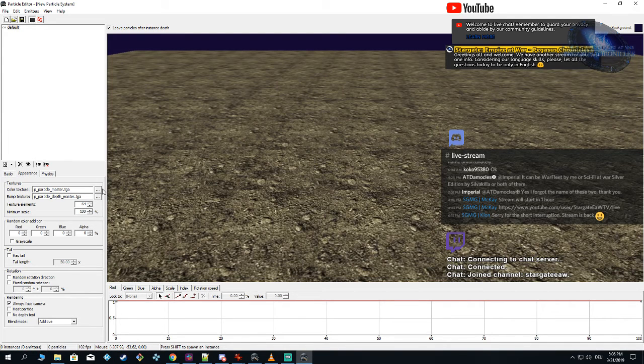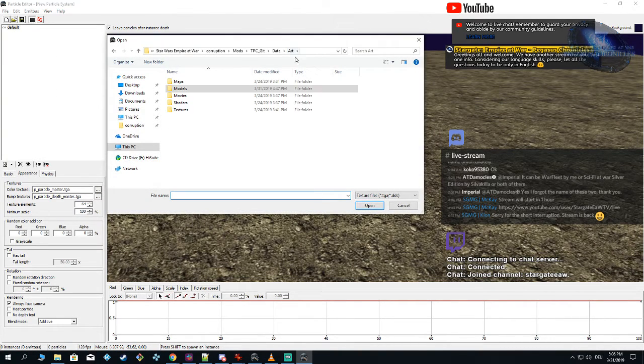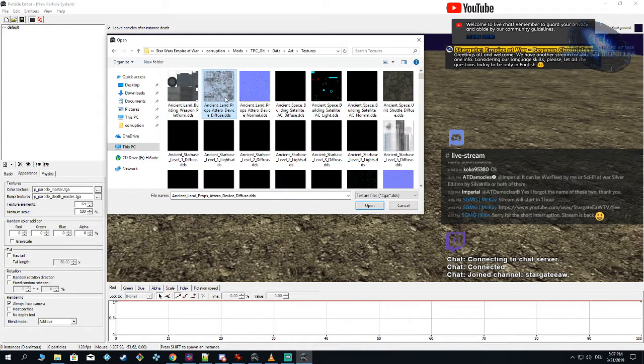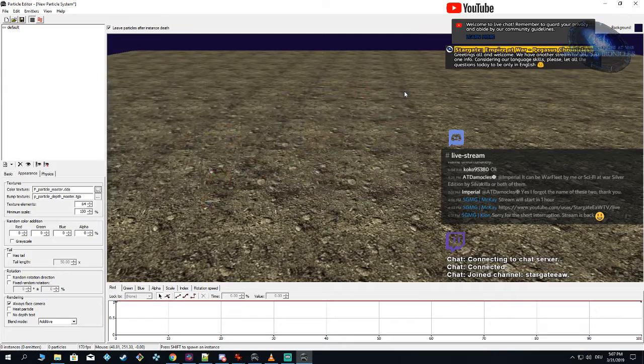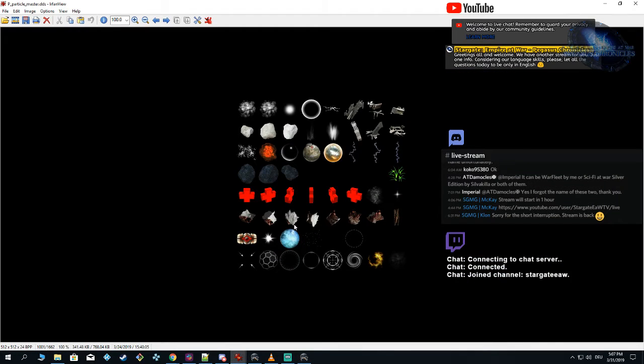So first of all, let's choose our texture again, which will be the particle master from the vanilla game. We will mainly use that because it basically gives us everything. If we take a look at the texture again, like last time, this is the entire texture library for particle effects that are used in the base game, in the vanilla game. These are basically 64 small textures.